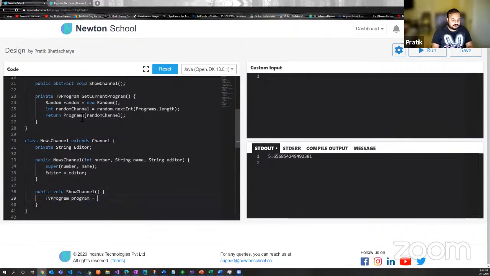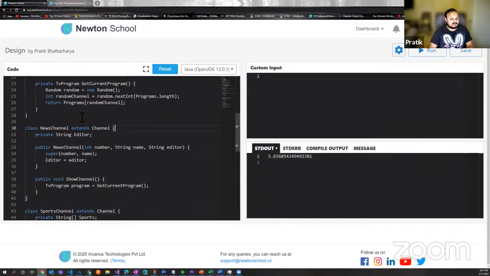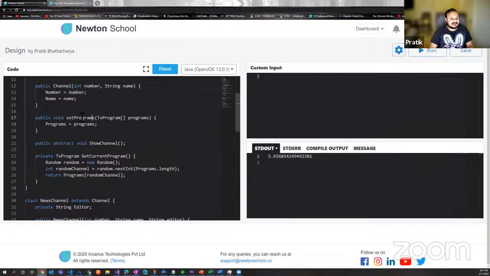Program is equal to get current program. A very interesting trick here. If you see, get current program is not implemented in the news channel class. But since news channel class is inheriting the channel class, all the methods which are written in the channel class will also get inherited by news channel.